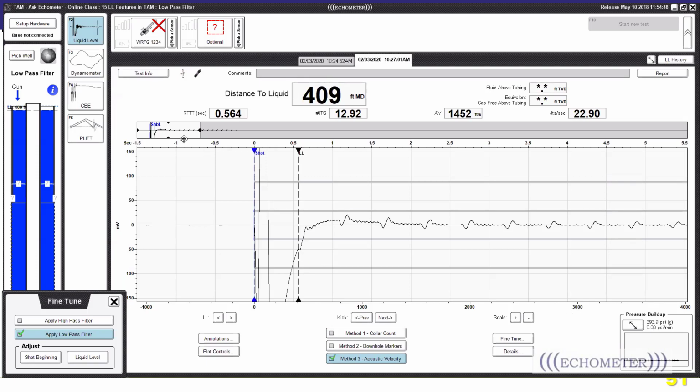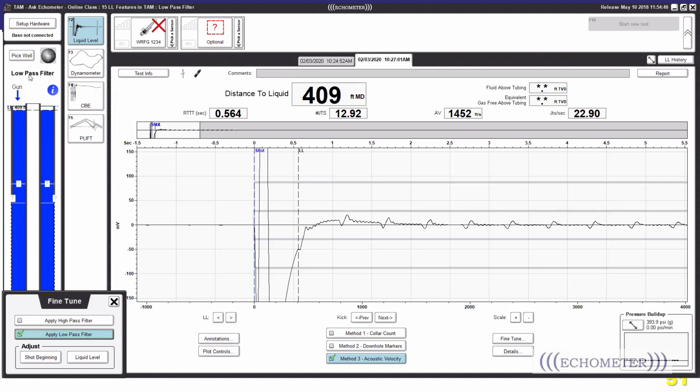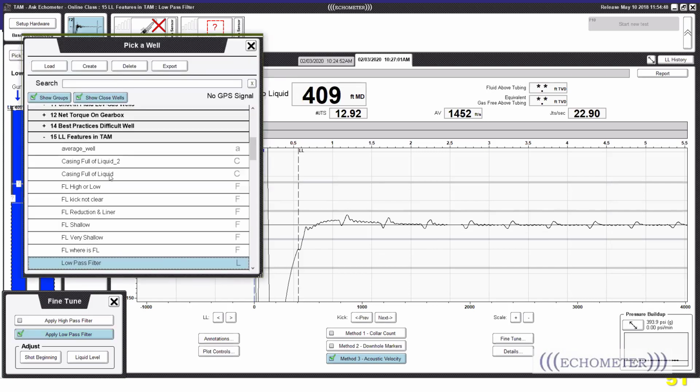There is another well, and we apply the low-pass filter. And this one, it helped a lot. But let's check.